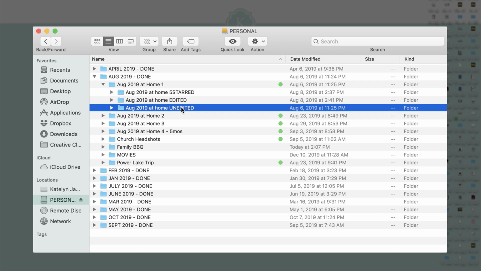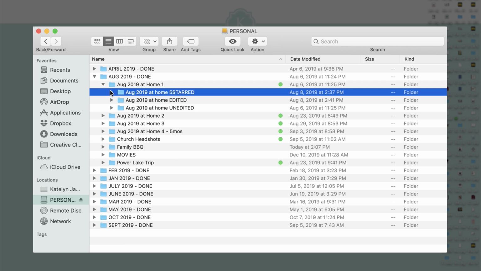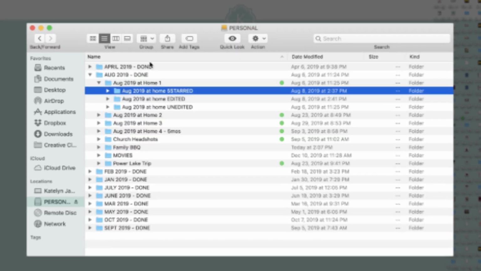Then once I cull through these images, I drag them and organize them into a 5-star folder, which just means these are the best of the best. They're the ones that I'm going to keep. I then take this folder and I import that folder into Lightroom, and that is where I begin the editing process.